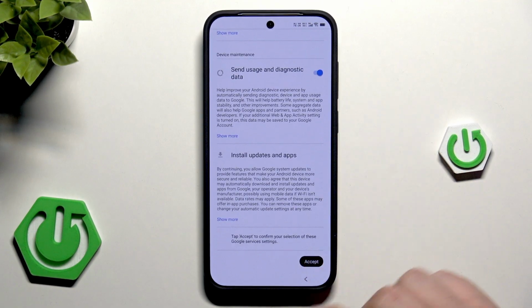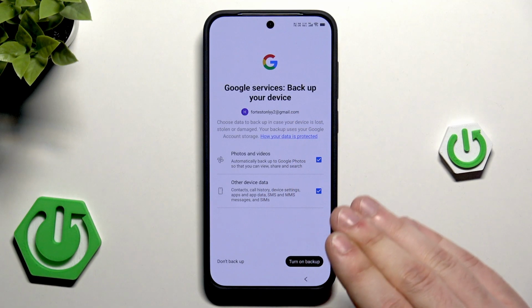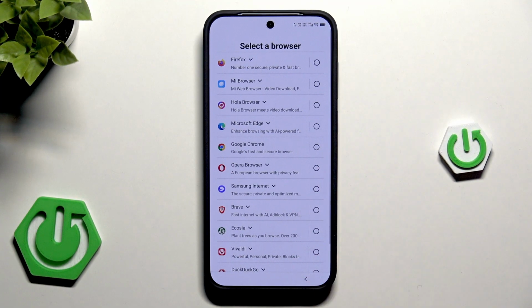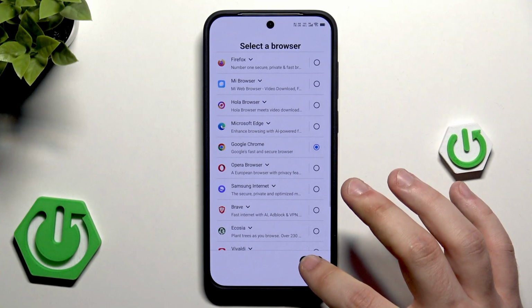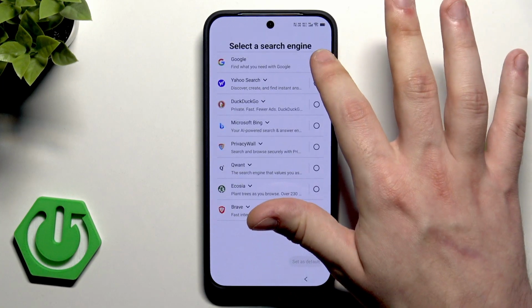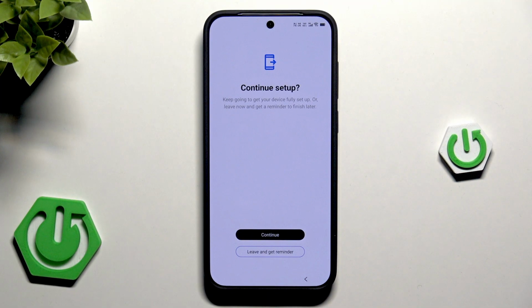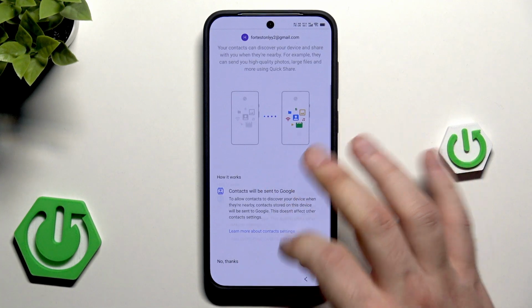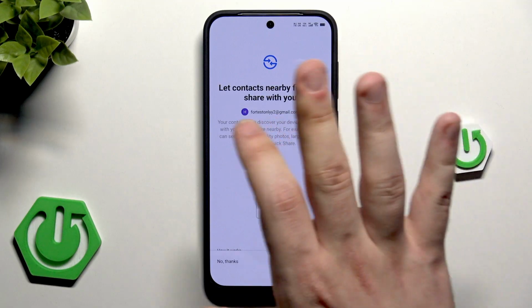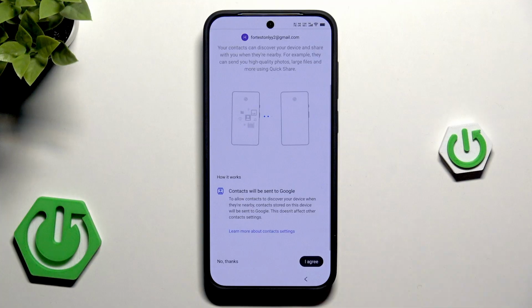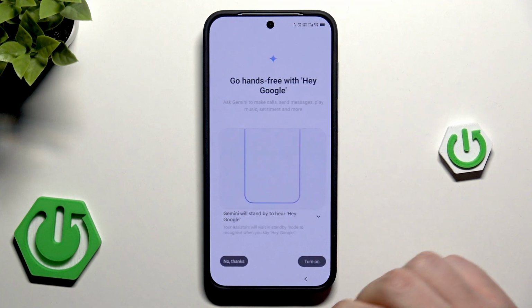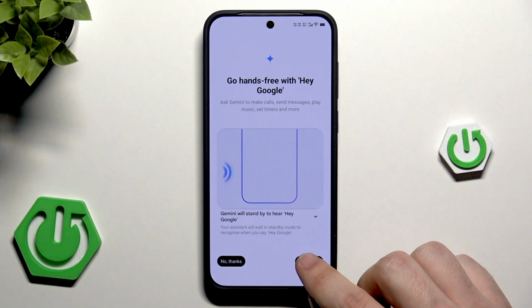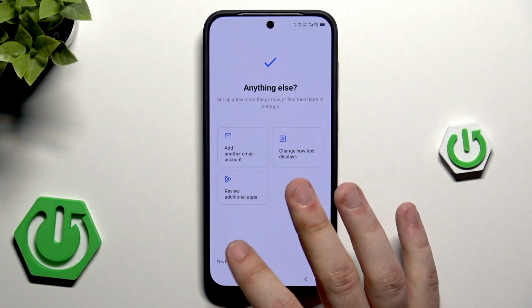Okay, now scroll down, click on accept. Now we have the backup services. Always keep them turned on because they are really useful. Click on next, select your default browser. Always select Google Chrome and Google as your search engine. Okay, let's continue the setup. Now click on no thanks or agree. This is about the feature to let contacts nearby find and share with us. I'll agree. Now click on continue. Now we can enable to launch Gemini by simply saying hey Google. It's up to you. Okay, now click on no thanks.